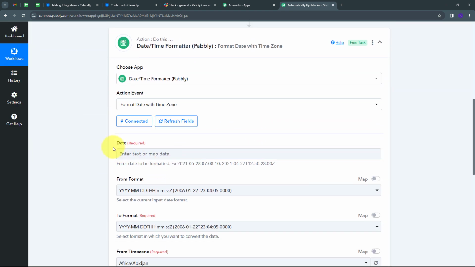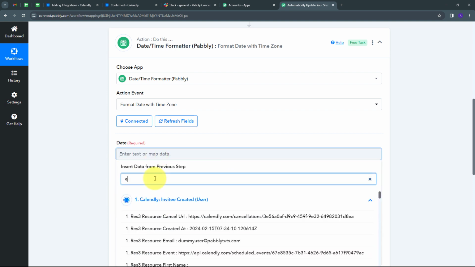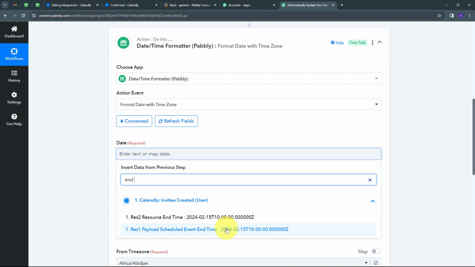And now I have to give my date. Here I'm going to use the event end date and time that I have in Calendly. So I'm going to click here. I will open this response of Calendly, and I'm going to search for end date and time. So this is my event end date and time.